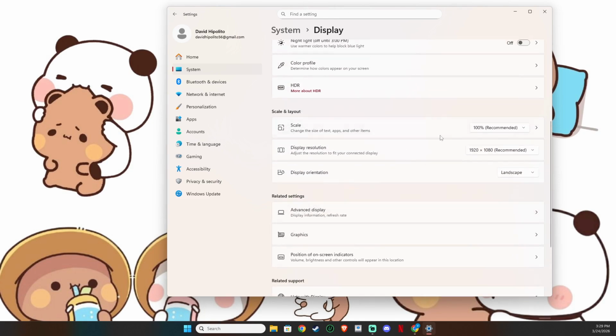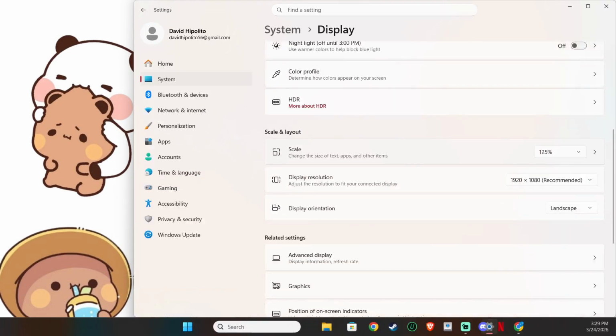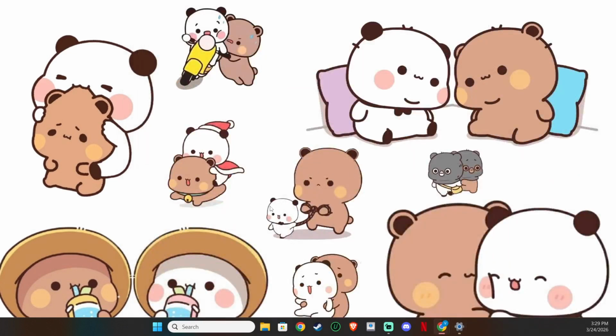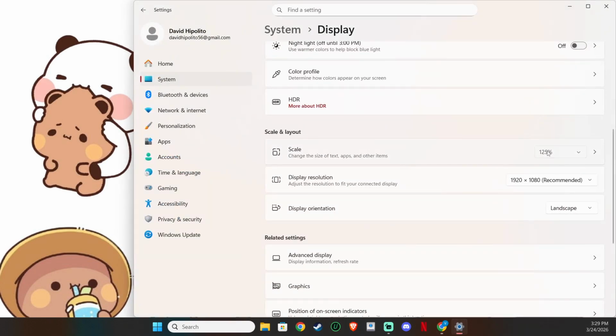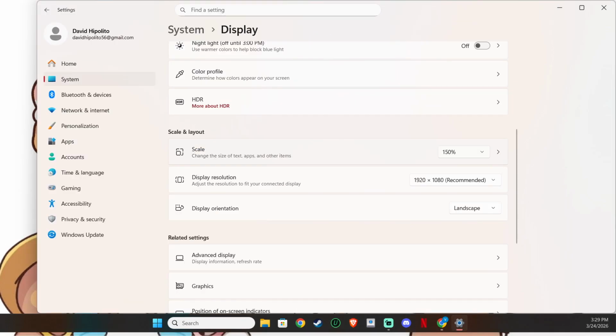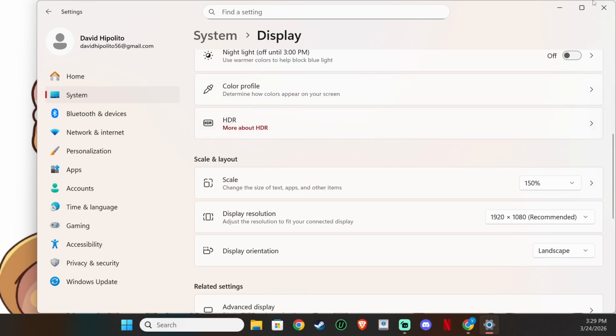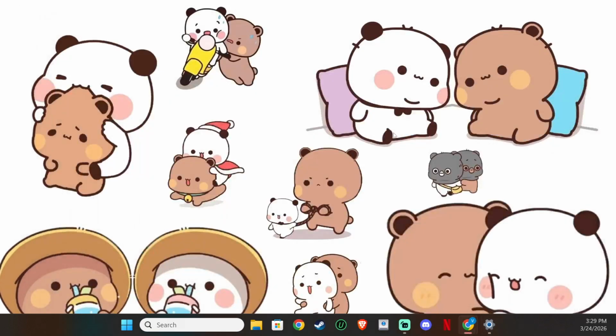Set scale to the recommended percentage shown by Windows. The recommended value is automatically calculated based on your monitor's resolution and physical size, and it's designed to balance readability with sharpness. Common values are 100%, 125%, 150%, or 200%, but the exact number may vary. Sticking with the recommended option usually ensures fonts render cleanly and interface elements look consistent across apps.